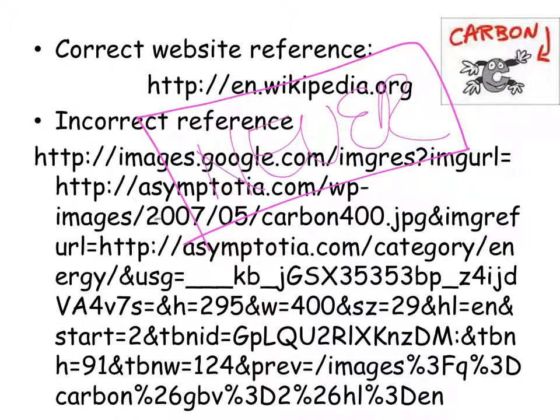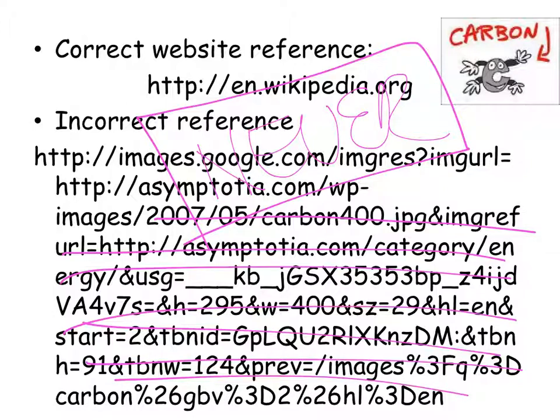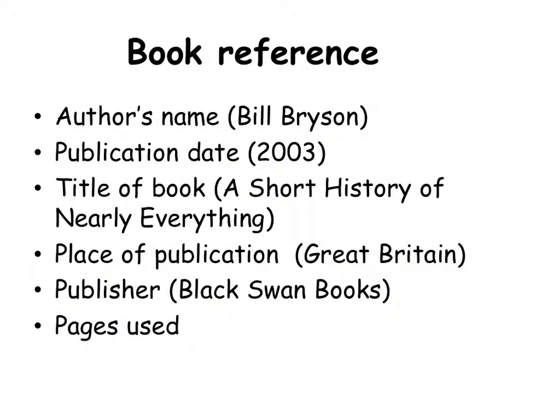Also, when you're referencing, you never put all this gobbledygook afterwards, because that is just that. It is gobbledygook. If you want to reference a book, you put the author's name, and we're going to look at an example now where Bill Bryson writes a book in 2003 called A Short History of Everything. It's published in Great Britain by Black Swan Books.